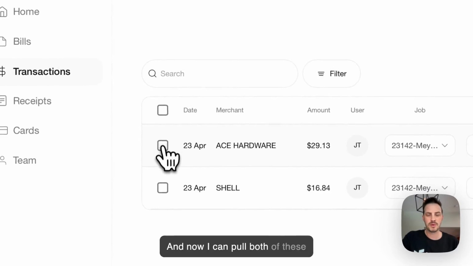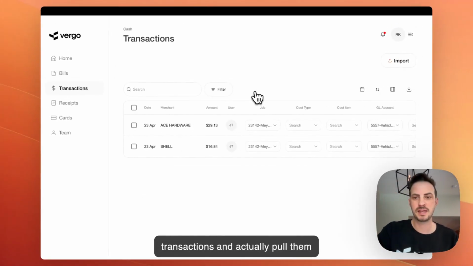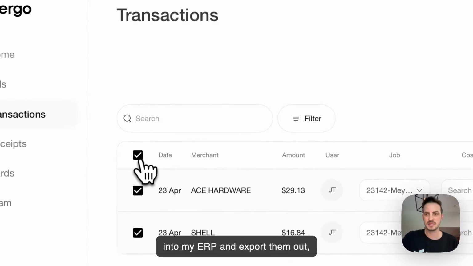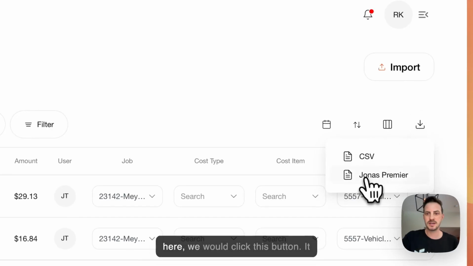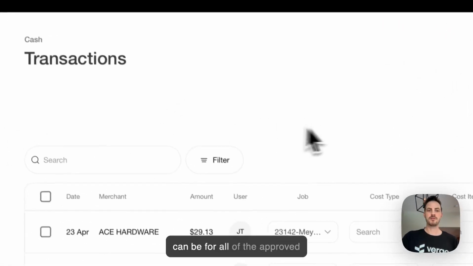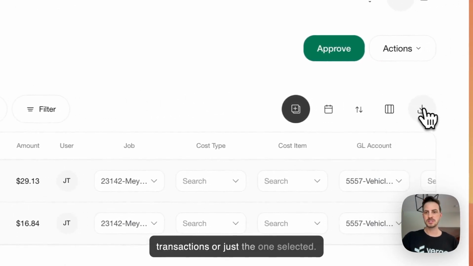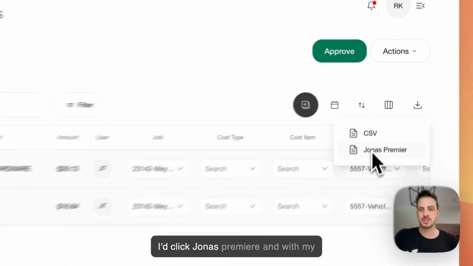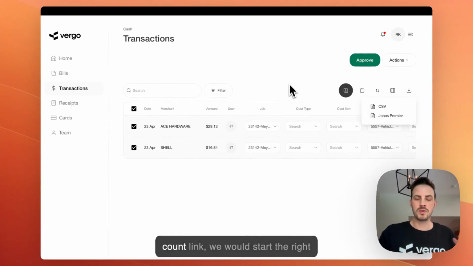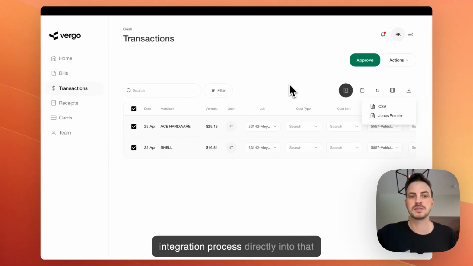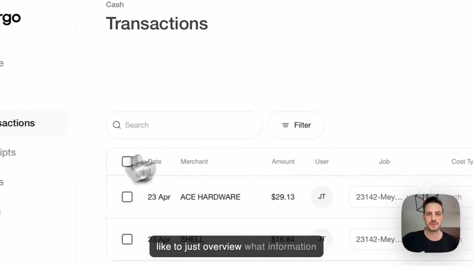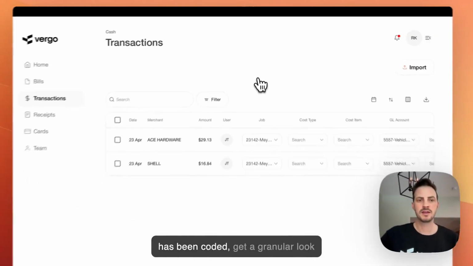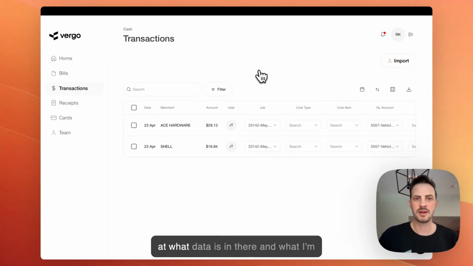Now I can pull both of these transactions into my ERP and export all that data directly over to my ERP. Since I'm connected to Jonas here, we would click this button. It can be for all of the approved transactions or just the ones selected. I'd click Jonas Premier, and with my account link, we would start the right integration process directly into that ERP. I can also download it as CSV if I'd like to just overview what information has been coded, get a granular look at what data is in there and what I'm actually writing to my ERP and how.